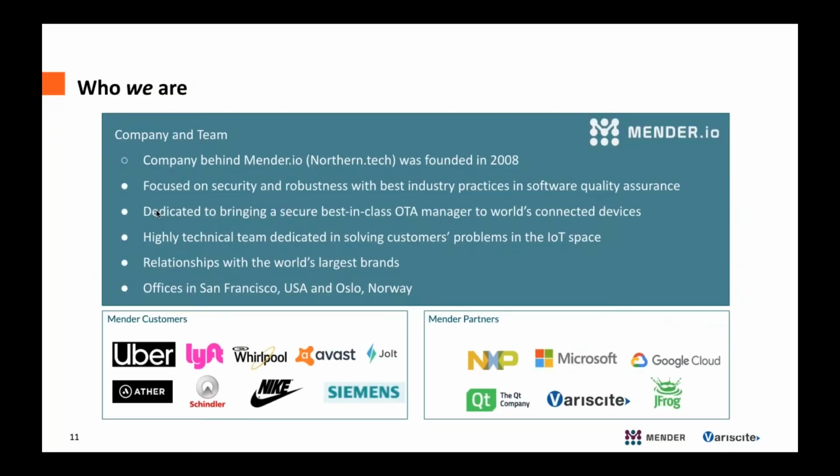Just briefly, who we are: the company behind Mender is actually a company called Northern.Tech. They're the ones that sign my paycheck. So if you hear Northern.Tech, don't be confused. It's the same company, but Mender is the project. And you see some logos here of partners and customers that we work with. We're a globally distributed team. I myself am in Florida. We have a team in Oslo, Norway, and a small office in San Francisco.